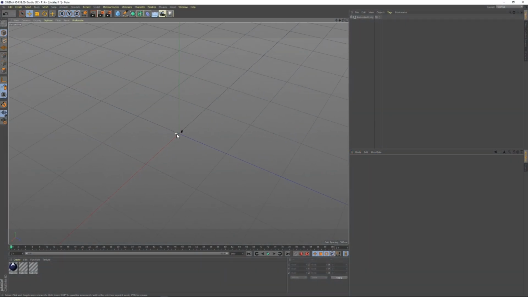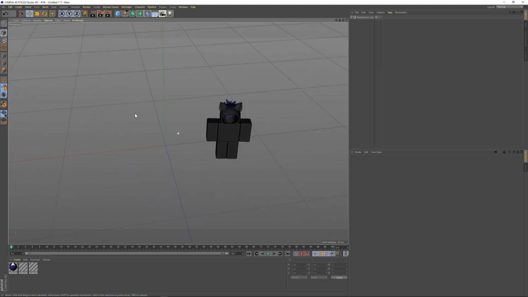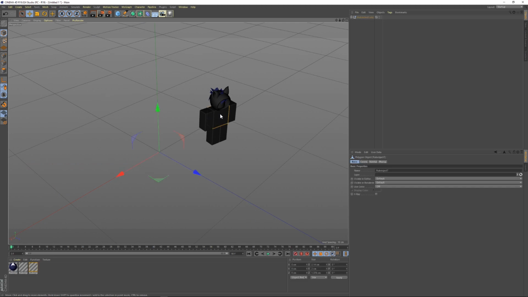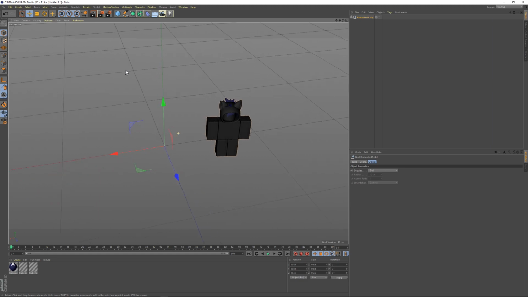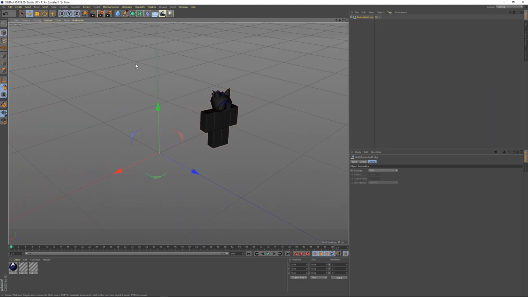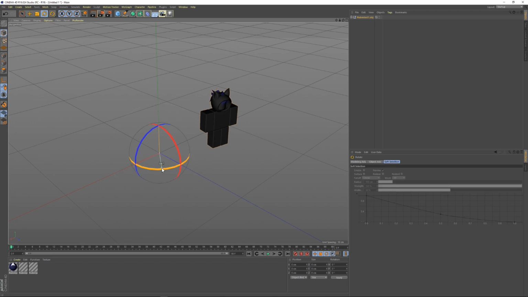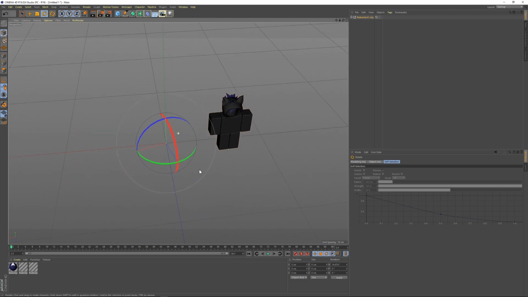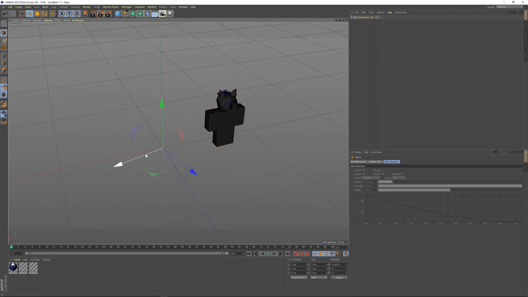So here I'm going to be showing you an example of what happens when you don't have your object in the center of Roblox Studio when you make it as an OBJ file. So here I've imported a character which was not in the center in Roblox when I made an OBJ. So when I go to rotate it, its pivot point is in the center of the OBJ file, not the center of the character. This is because the character wasn't in the center in the first place. This also happens when moving.